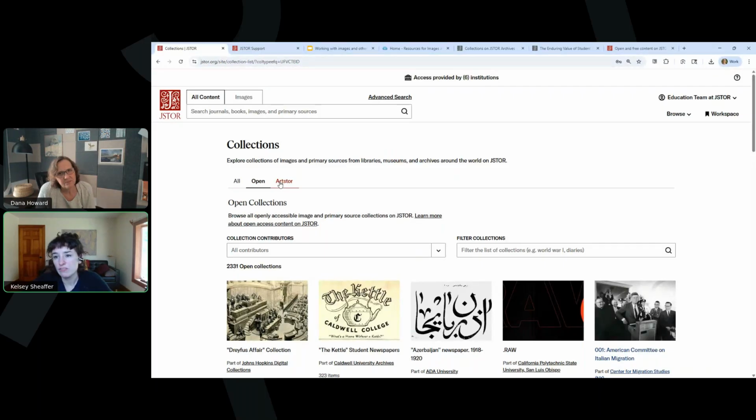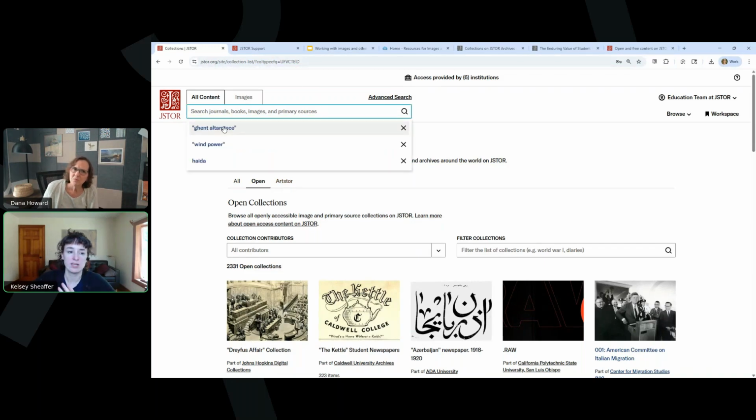Okay, shifting gears again. This is a question about the item page. Does the related text box, or the recommended related box, show me images for both images and text? So if I'm reading an article, will I get recommended images?